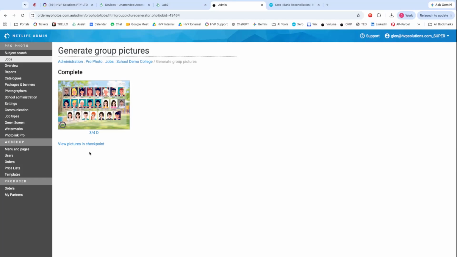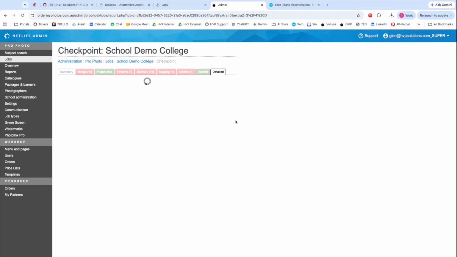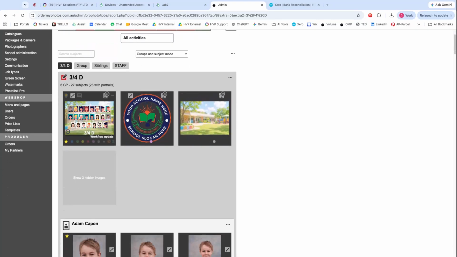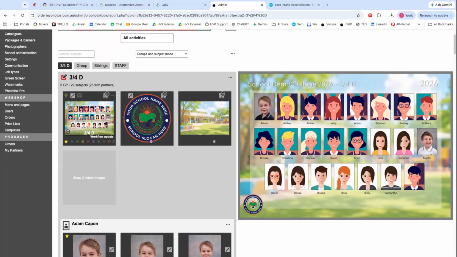And here we have the completed JPEG. And I'm just going to go back to Checkpoint to look at that. And so the composite has been automatically created. In this case, we can see that it's automatically put the data of the school name in, or the job name, the year, the class, etc.